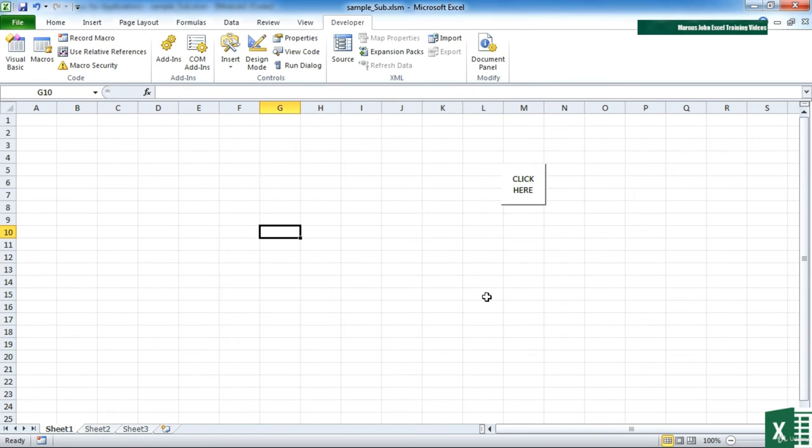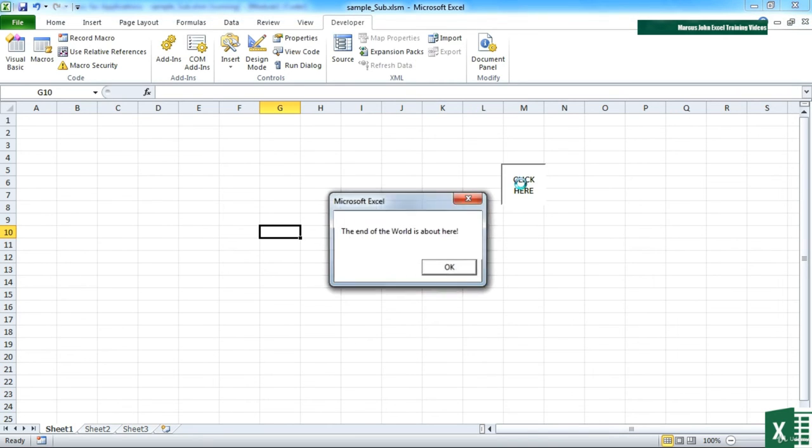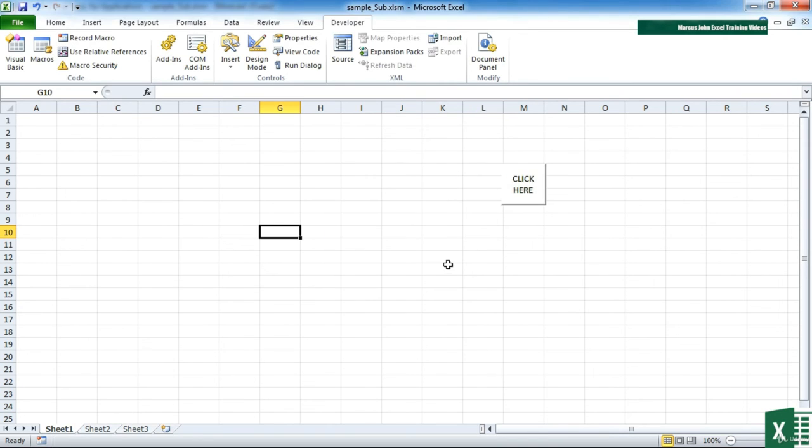Also from within Excel, we can call our subroutine by using a button here on the sheet, the end of the world is about here, or as we will look at as we develop and move through the course, buttons up here on the ribbons, either on your own ribbon or on an existing ribbon, or even on the quick access toolbar. So we can place buttons in each of those locations that will trigger your subroutine.